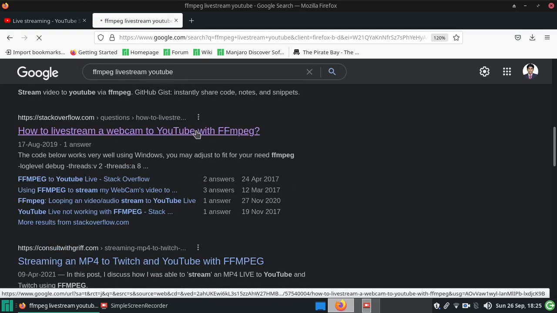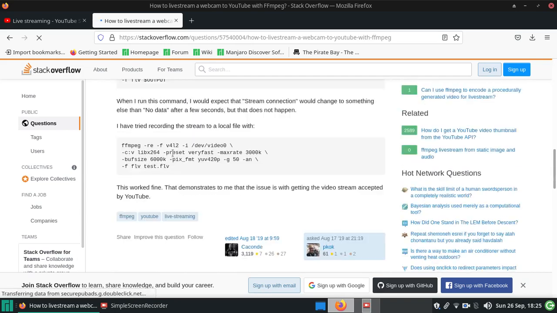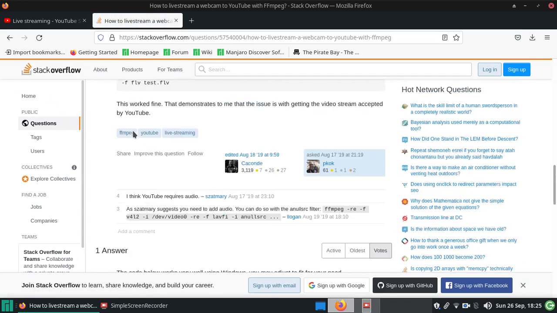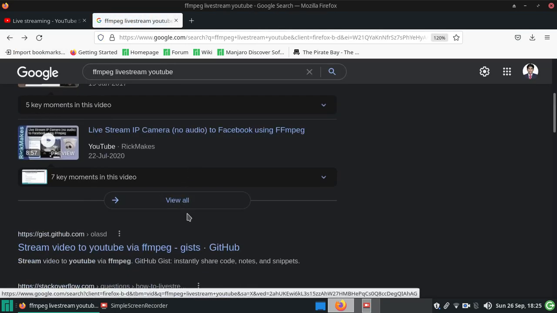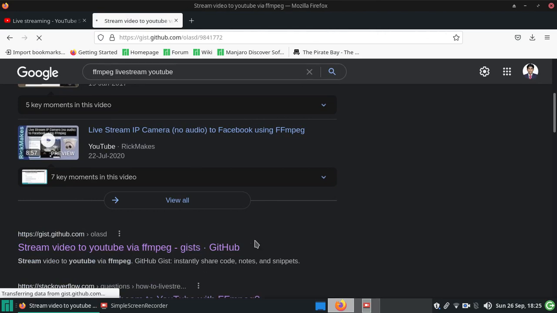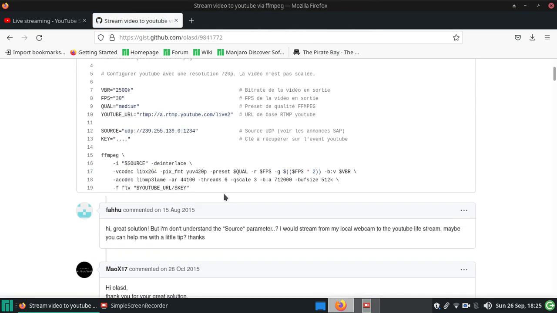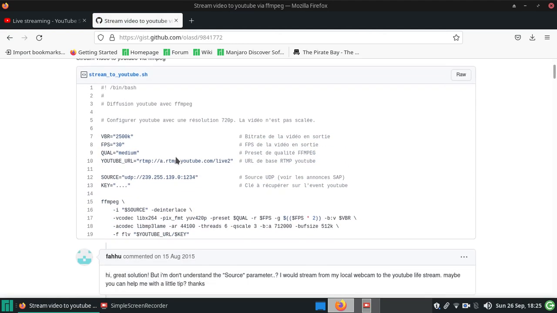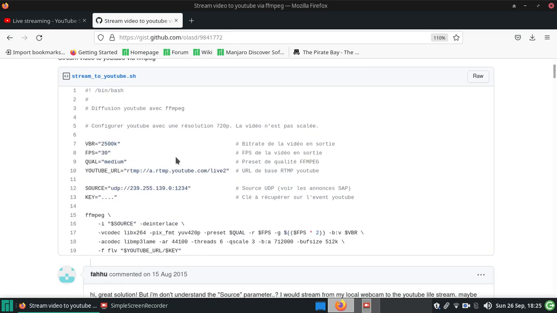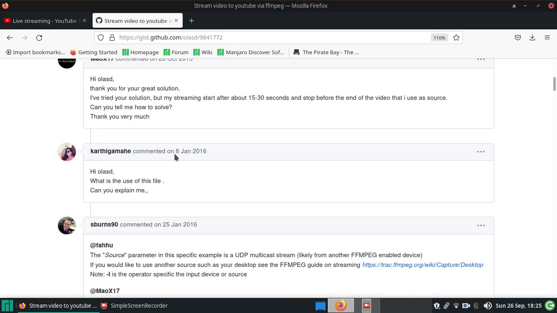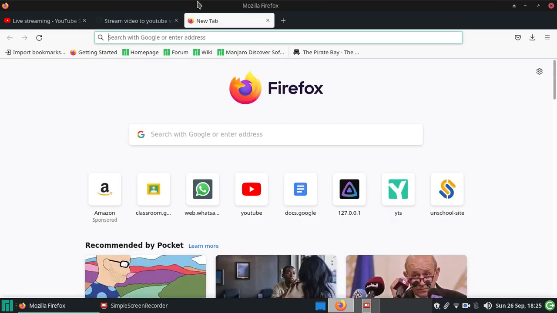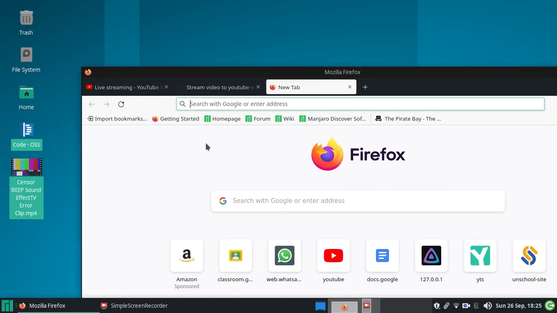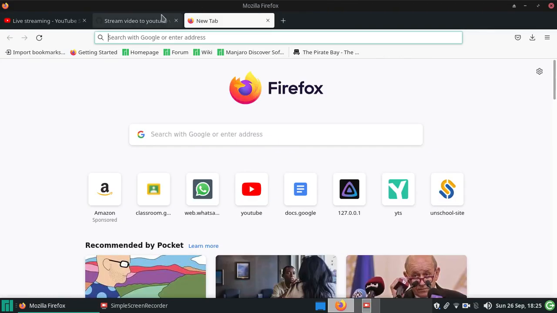Okay, we are going to live stream a webcam. It is given here how to stream a webcam. There are a lot of forms on the internet. So, stream video to YouTube via FFmpeg. We are using this script over here for streaming, and we will go through the trial and error method. First of all we want to loop the video to a webcam or some place so we can stream it from there.